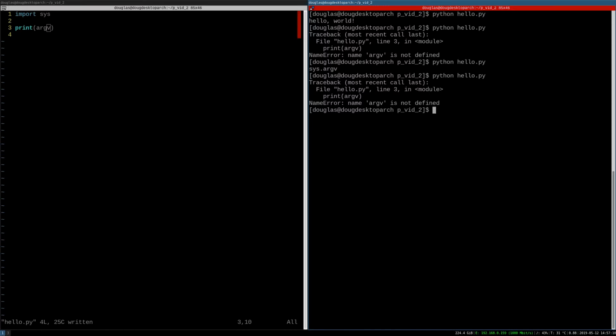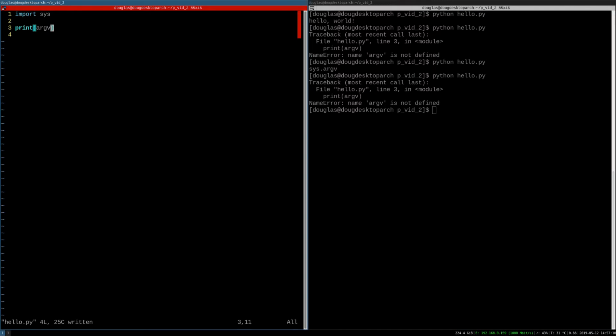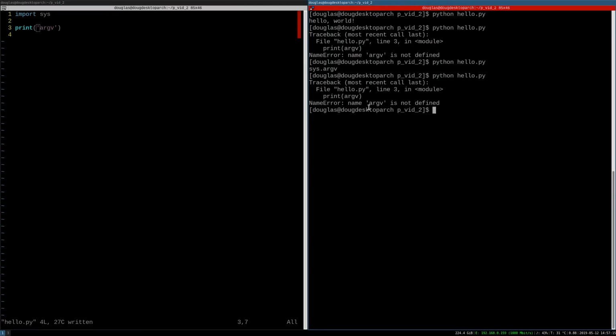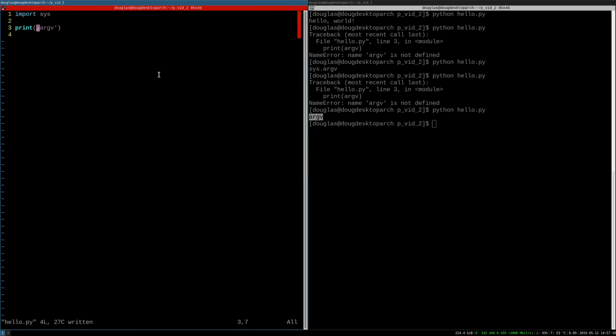What I have seen a lot of people do is say, okay, well, I can just put this in quotes, like that, and now I can run it. And strictly speaking, that does resolve the error, right? The program now runs. But I can almost guarantee you that what you were trying to do was not print the letters argv onto the console. You were trying to access some variable somewhere. You were trying to access some specific data.